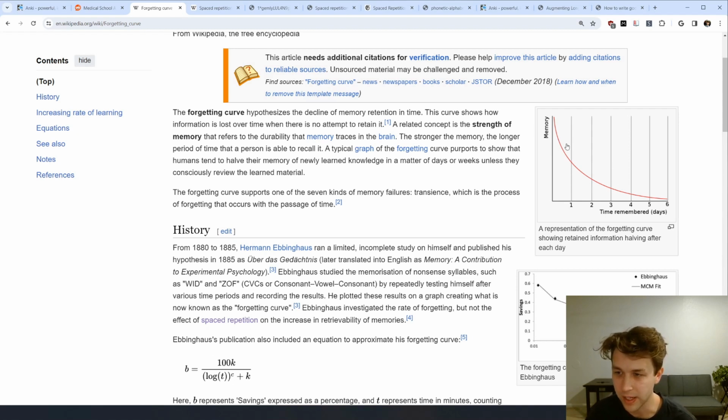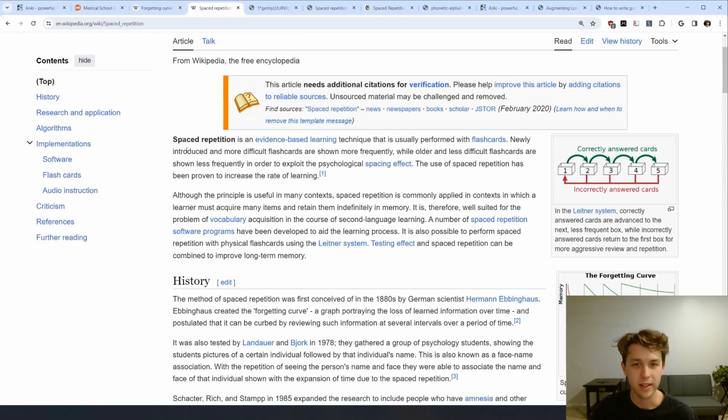shown in this graph right here, is just that over time, if you don't reinforce, if you don't reiterate a certain piece of information, then you're going to eventually forget it. So how do we fix that? Well, we just decide to review information that we don't want to forget before we forget it.